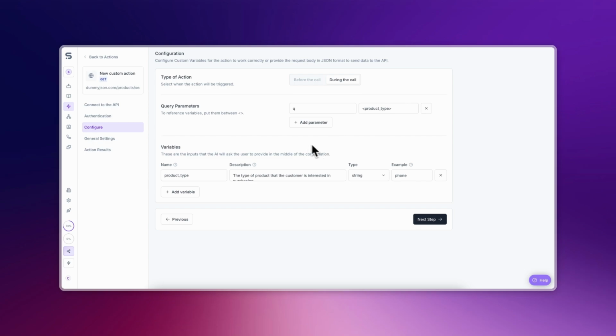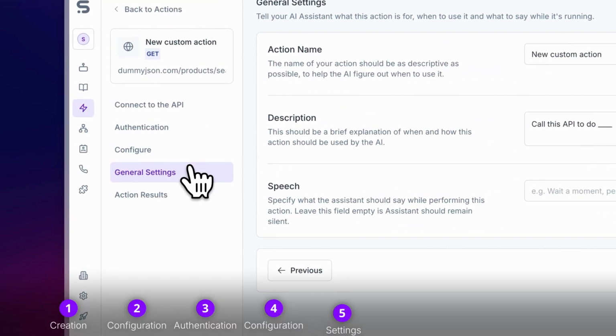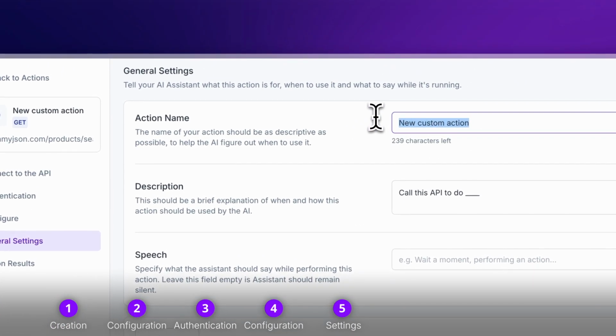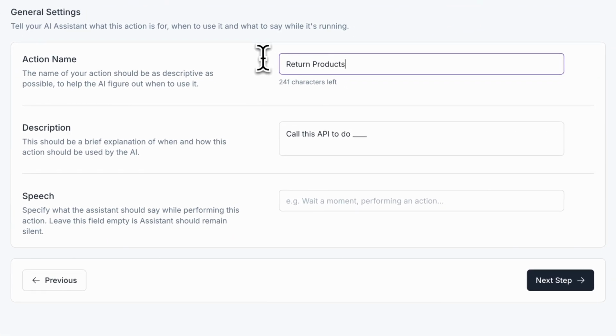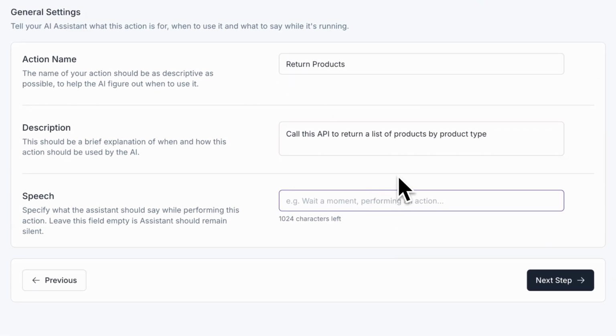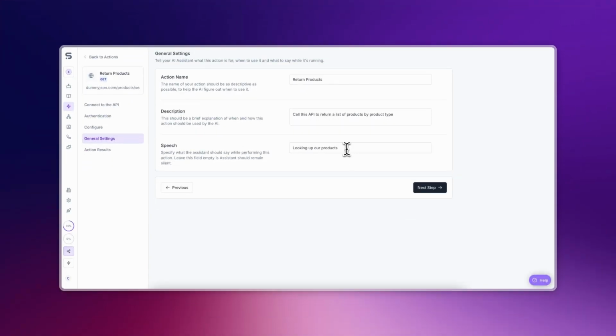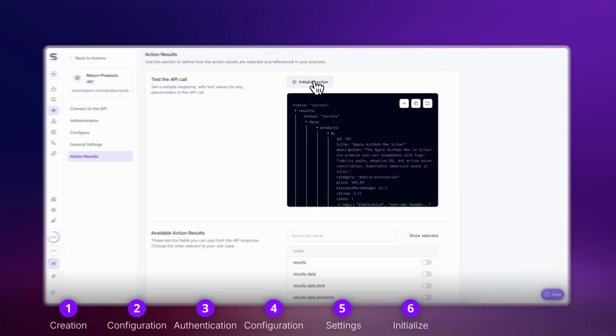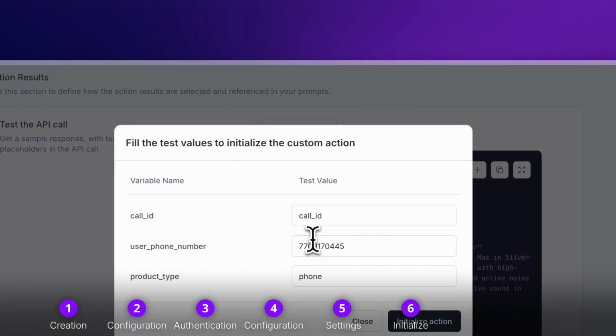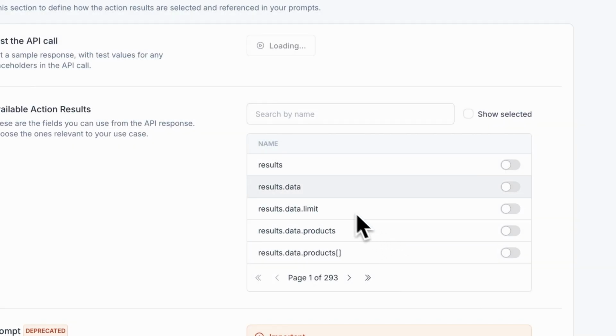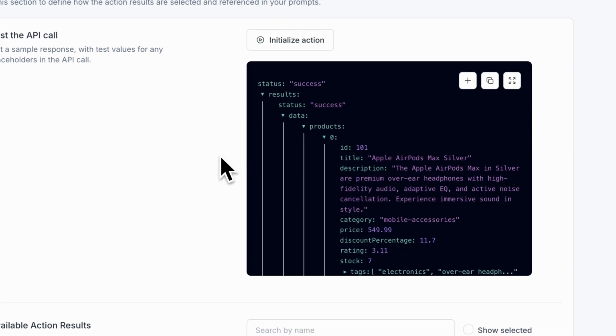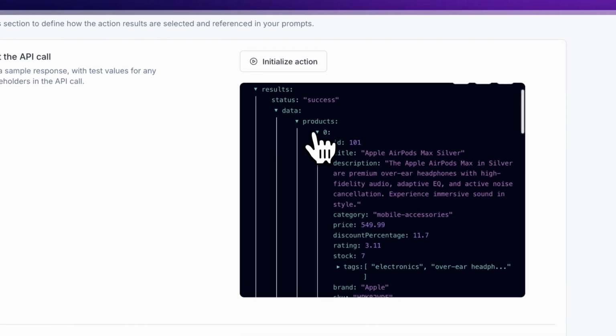The next step in configuring your custom action is to navigate to General Settings. Give your custom action a name and an appropriate description. The final field here informs your AI assistant on what to say while the API request is running. This should be fairly short as API requests happen pretty quickly. With that, the configuration is done and there's just one final step. Navigate to the Action Results tab and initialize the action. This will run the API call. And if everything is set up correctly from authentication to your variables, then your API will return successfully.